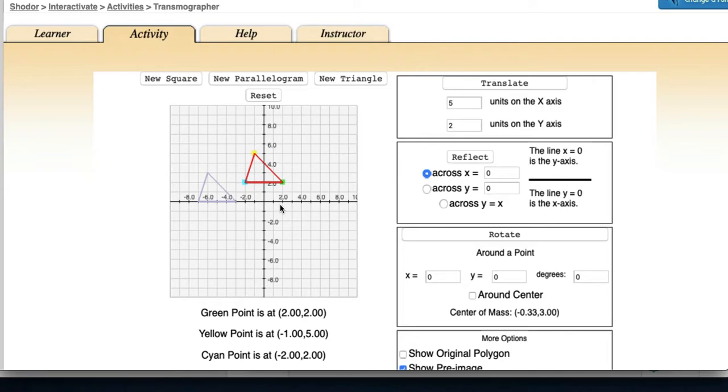All right, so I ended up at 2, 2 with my green. I ended up at, here we go, -1 and 5, like I said. And then my blue is at -2 and 2. Here you can actually see my initial triangle. It's still kind of there. And it's showing all the points right here as well. So it says green point is at 2, 2, my yellow point is at -1 and 5, and then my cyan or blue point is at -2 and 2.